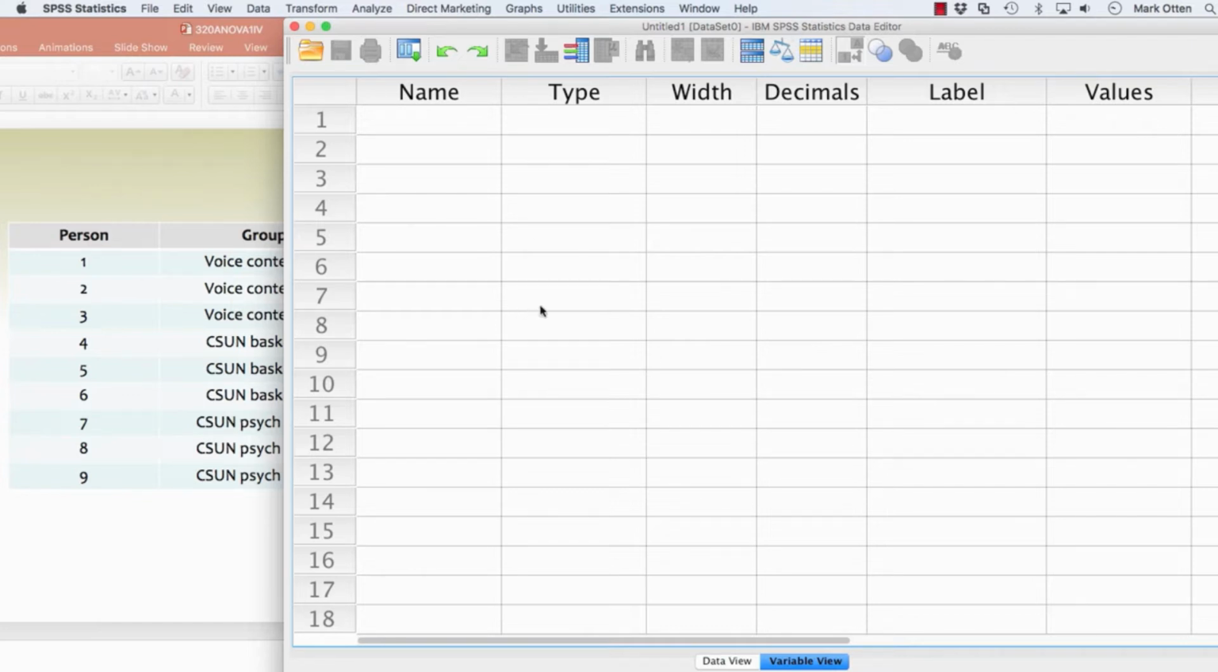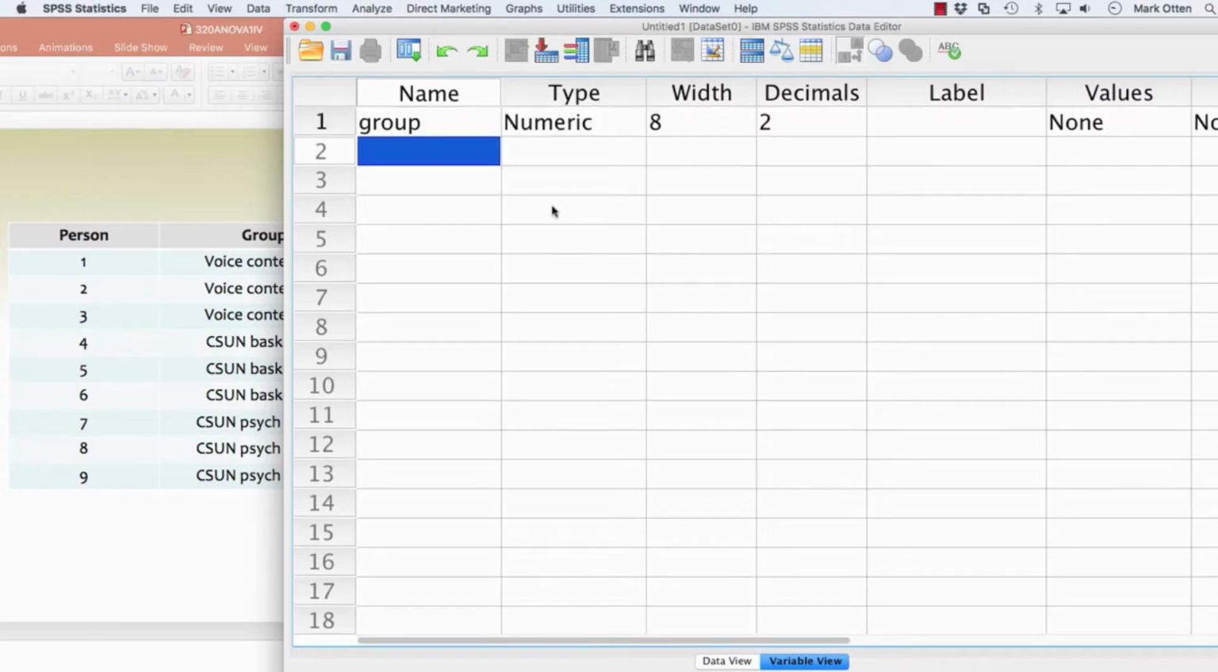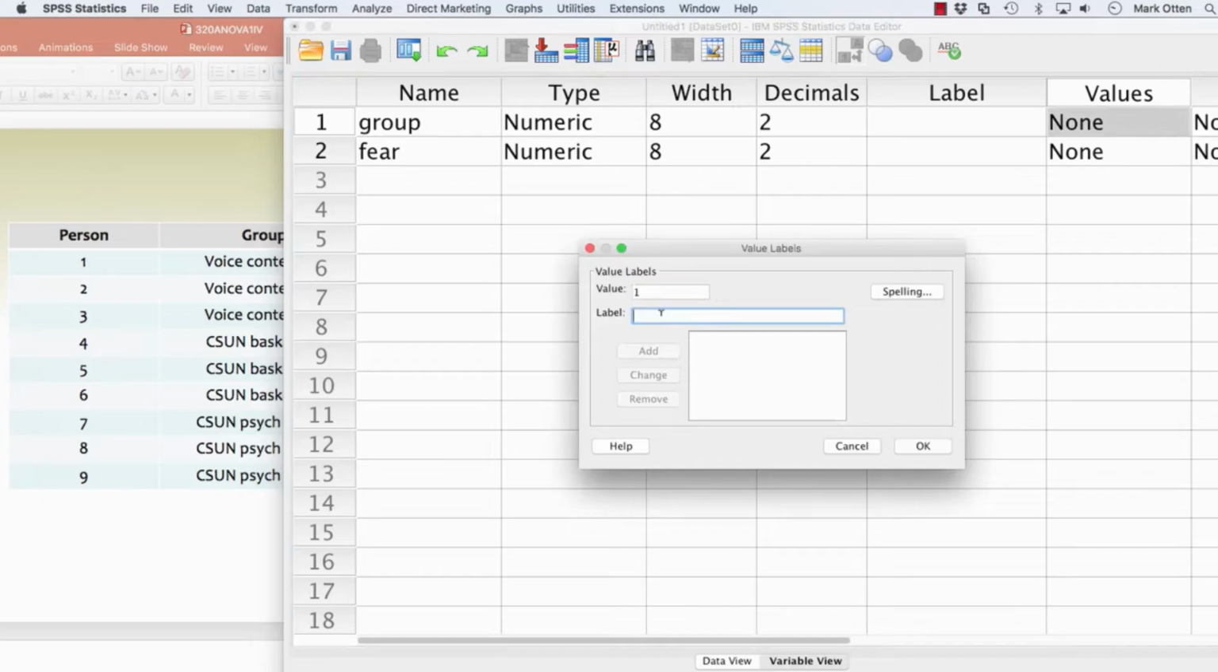So I've got SPSS open. This is variable view. The key here to data entry is going to be to organize it like it is in the lecture notes slide here. So you're going to just label the first column group and the second column fear of fat, let's say. The group variable then, if you go over to the values column in variable view, you're going to add in some labels here. So 1 is the voice, 2 is the second group, which was the basketball team, and 3 is the faculty. So this will allow you to then have 2 variables labeled like so.